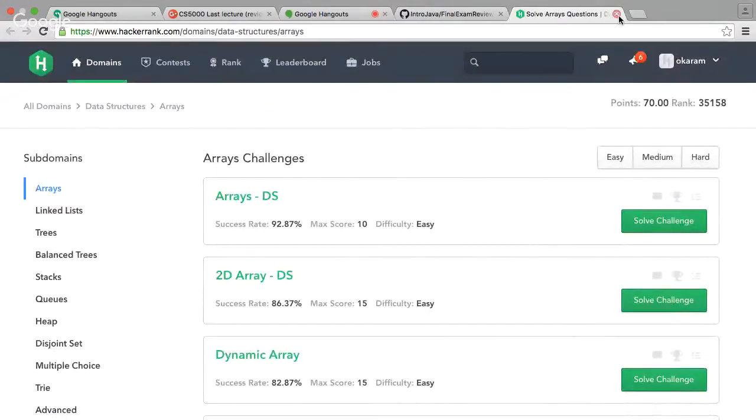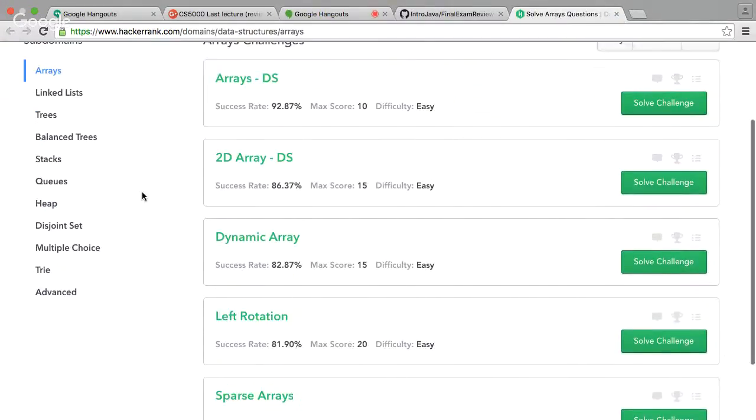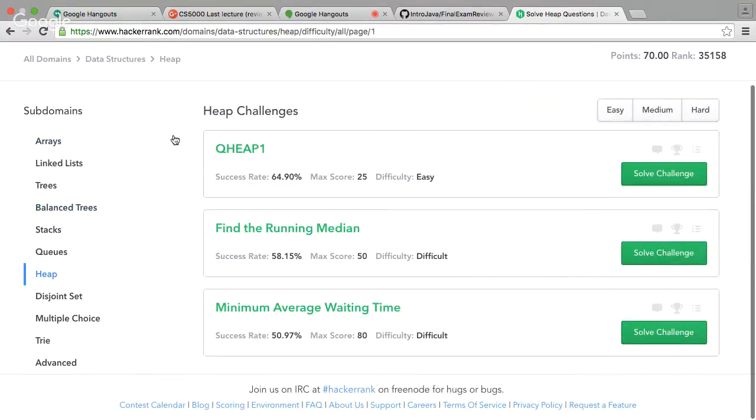The other interesting examples: go look at these things again. Ooh, heaps were pretty.